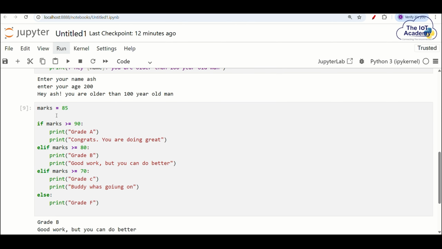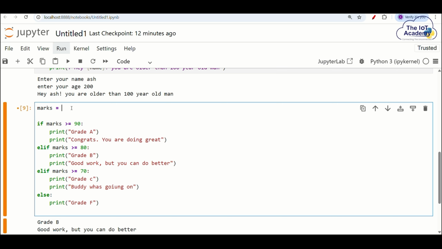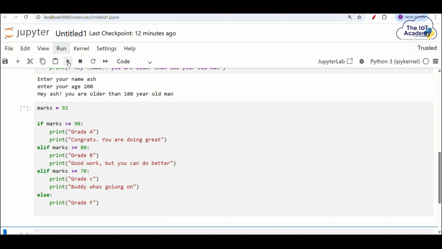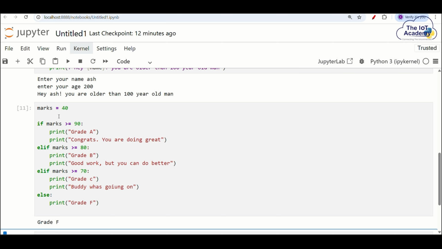On the other hand, if he scores 92, then it's going to print congrats, grade A, you are doing great, good job. What if he scores 40? Then grade F. So depending on what marks he has received, one of these statements is going to get executed, and that depends on which of these conditions in the if statement is satisfied. So that is what this if and else is.